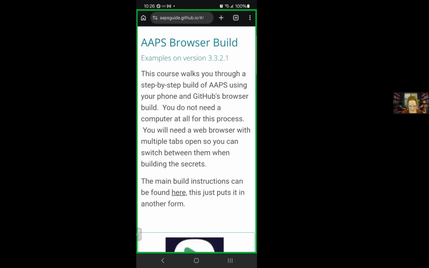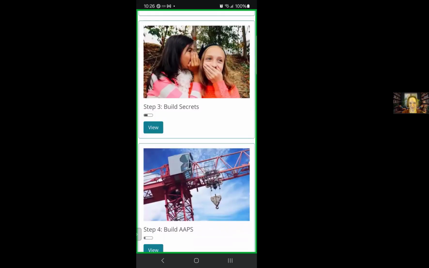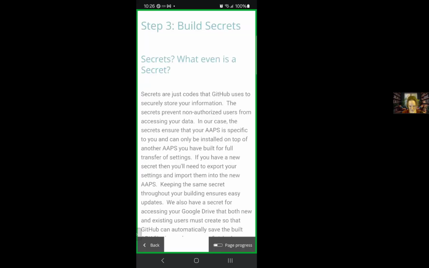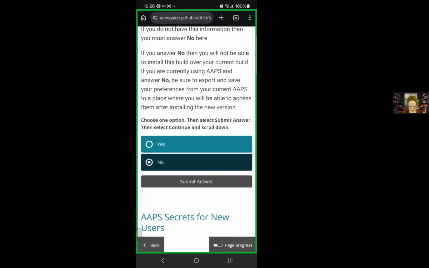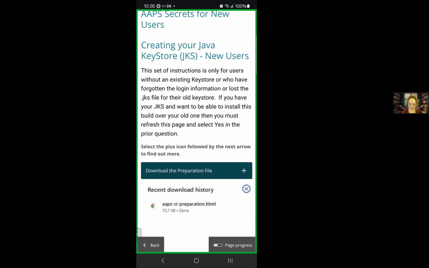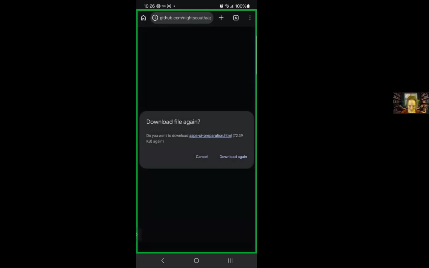Okay, so you're back here. Yes, I'm here. You want to come down to step 3, build secrets, and click on view. And then you want to scroll down and select no, and select submit answer, and there'll be a continue button. You're not seeing that because I've done this 6 times. And then you'll scroll down and you should see that green box and you can expand it. Download preparation file. And then just click on the link and it should download on your phone.